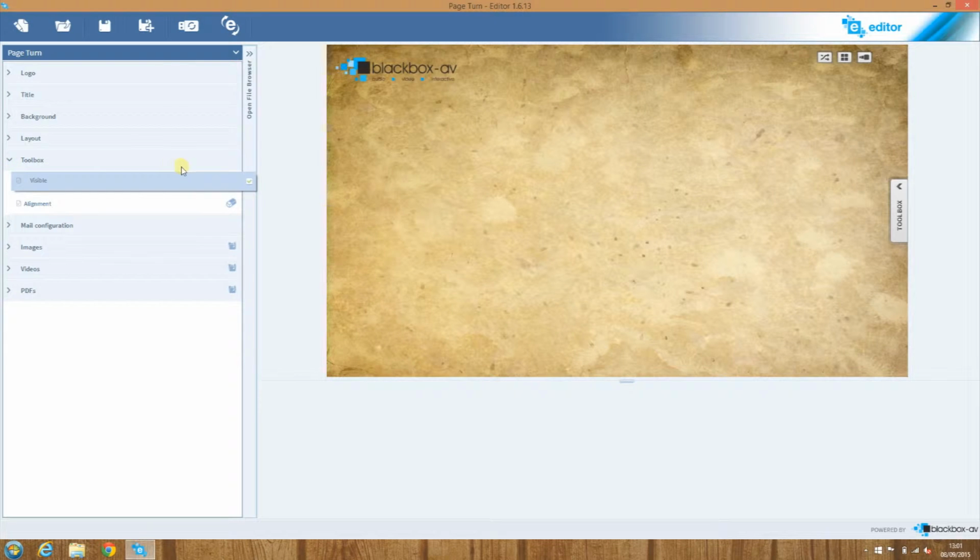The toolbox is included with this template, but generally it is advised that you turn the visibility of this feature off for public use. Again, you can set the alignment of this to the left or right hand sides if you wish to keep it visible.